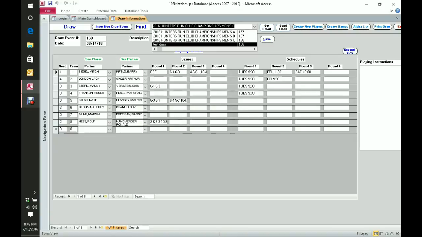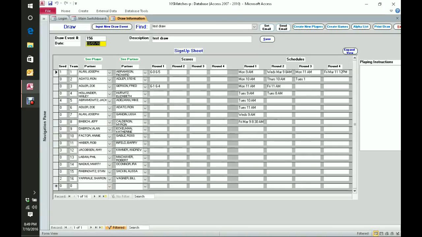And test draw that we did here, it's a 16 draw, just so you can see everyone that's in it, and you can see where we went ahead and scheduled the times over here on the right hand side, and then recorded matches in here. So printing the draw and taking a look at that.